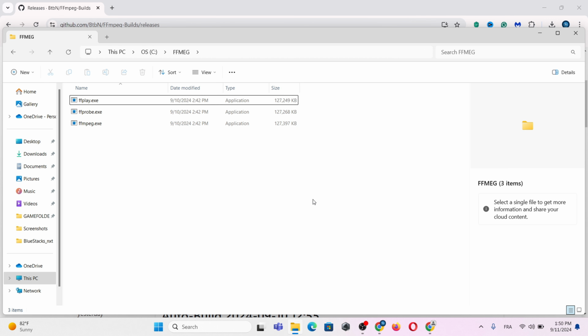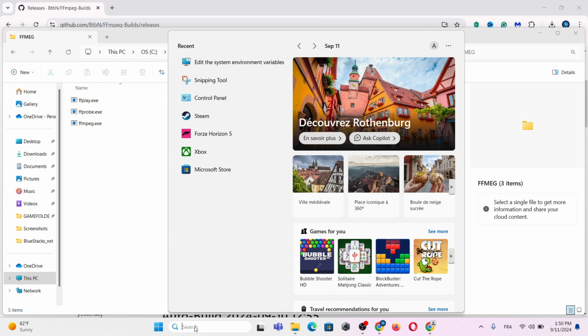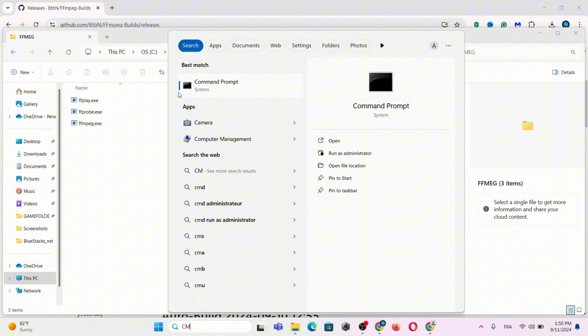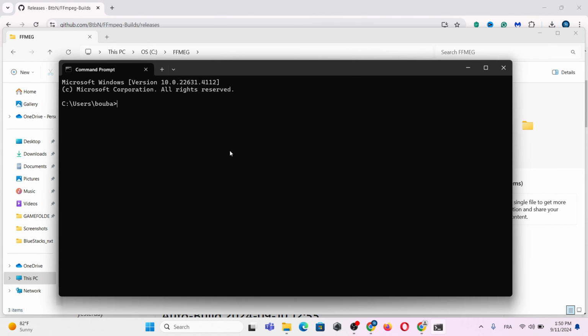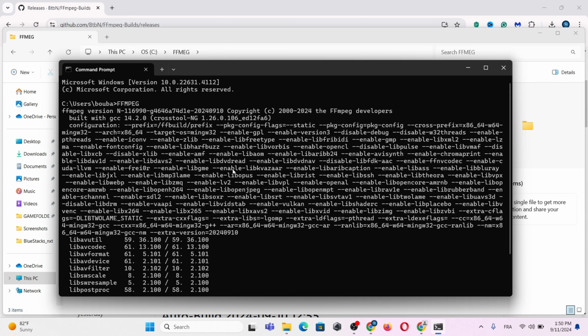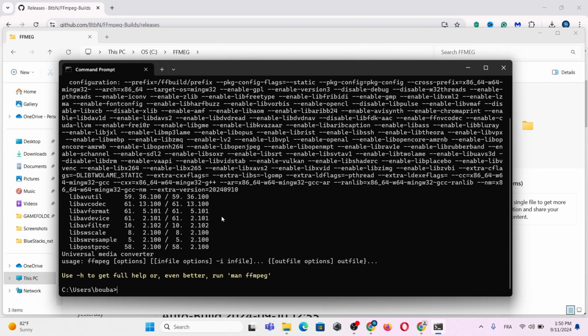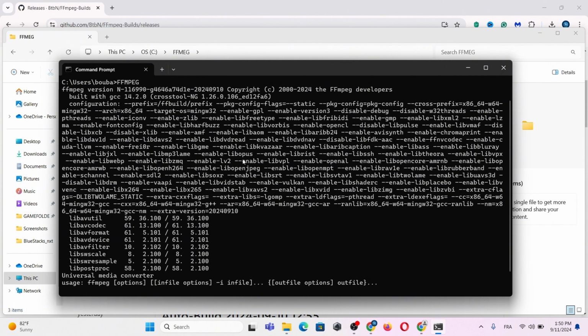So right now the ffmpeg is installed. To make sure the ffmpeg is installed, we go to the command prompt and we type ffmpeg and we click enter. And as you can see here, this information that's showing is the proof that ffmpeg is already installed. So this is how to install ffmpeg on Windows.